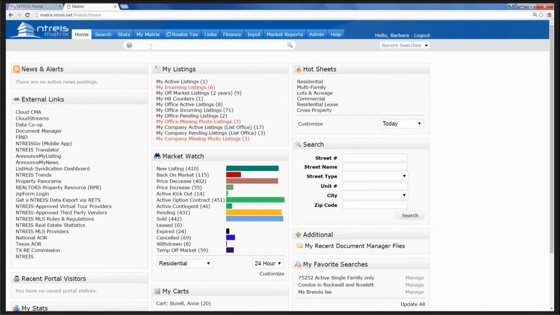And then, of course, the best one is by an address. You type in the word address, and then you type in like 123 Main, press the enter key, and you'll get everything on 123 Main that's in the system.